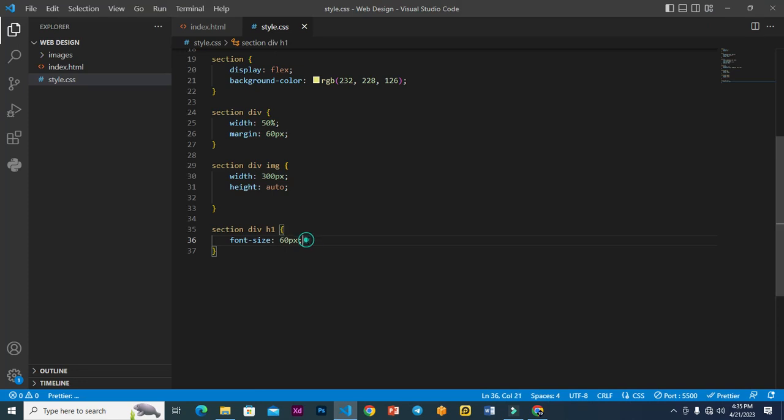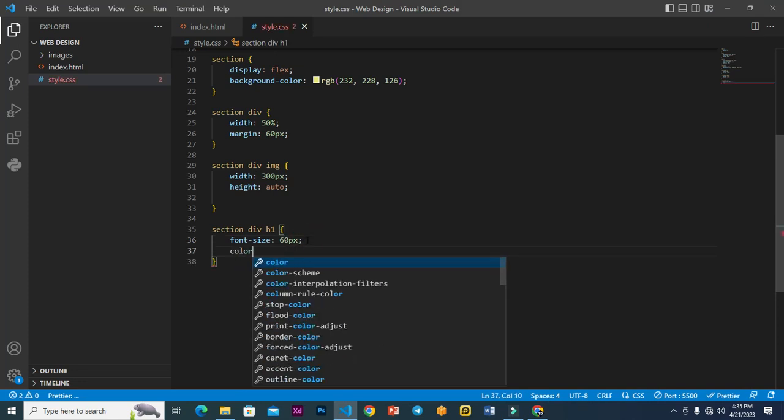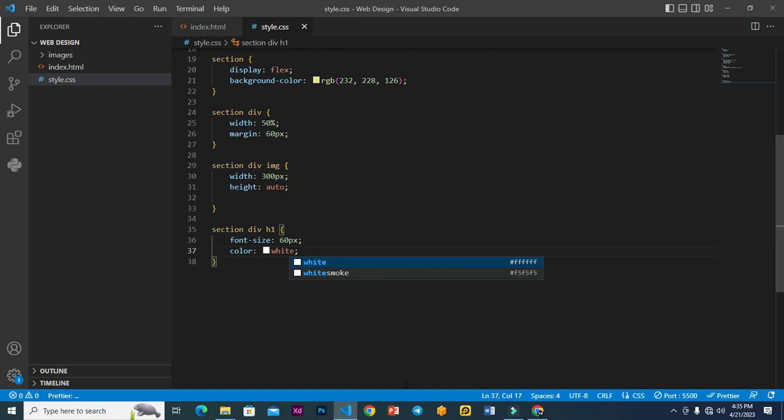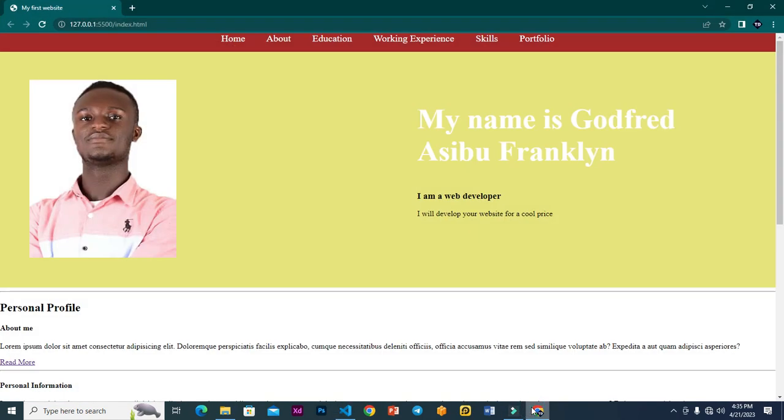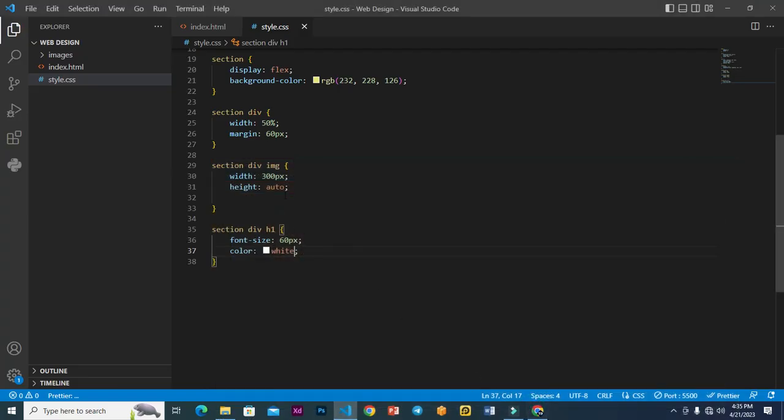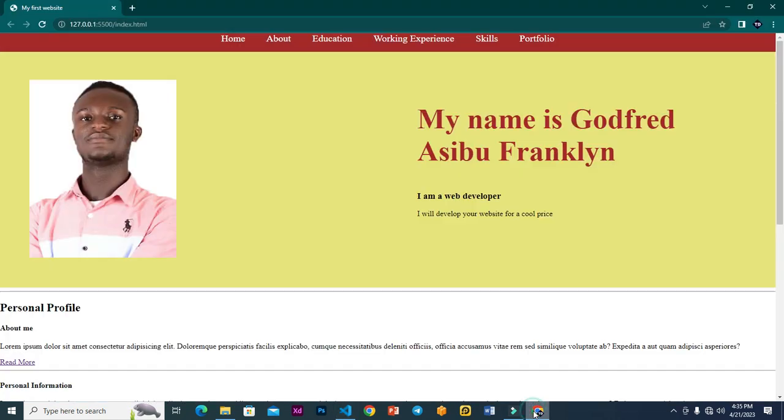Quite big enough for me, so I'll change the color to white. I think it's not looking great. Let me change to brown and see. Okay, so this is what I have now.